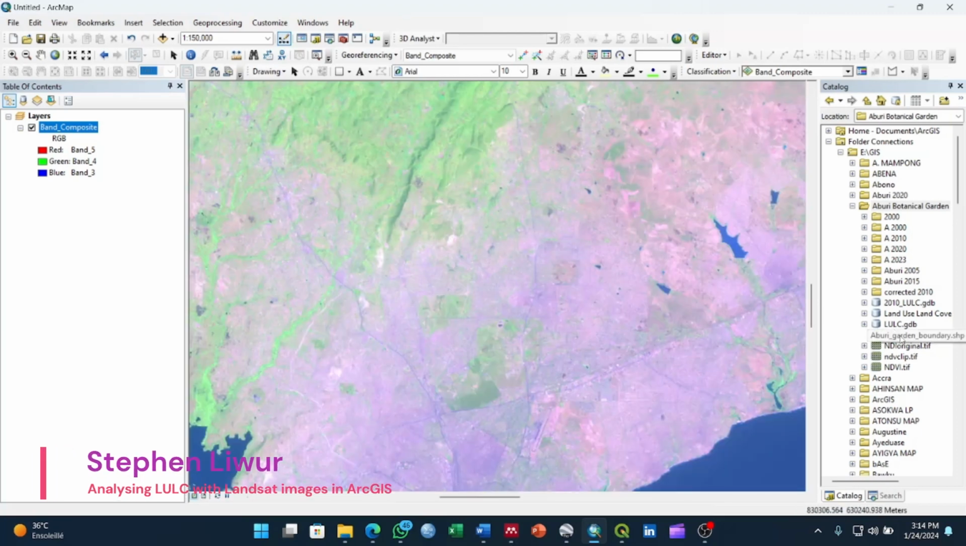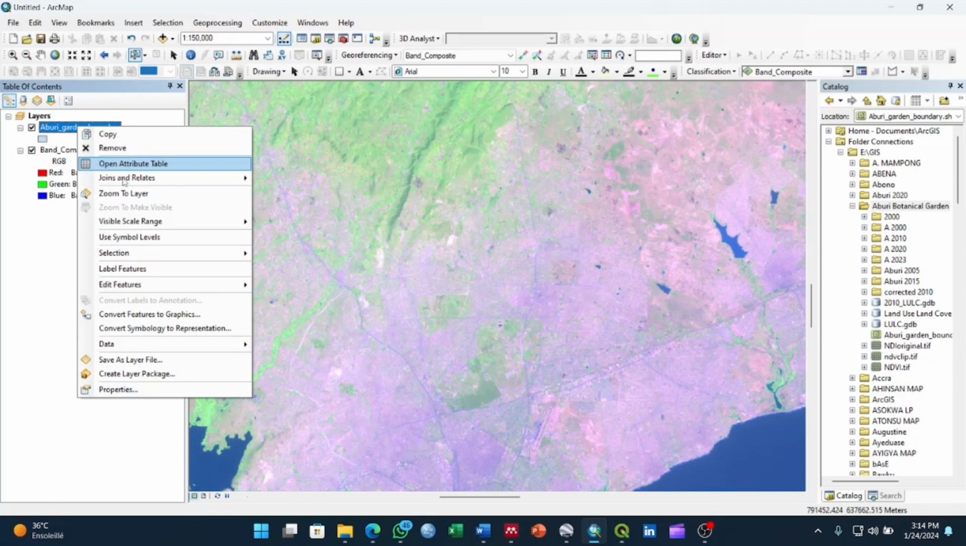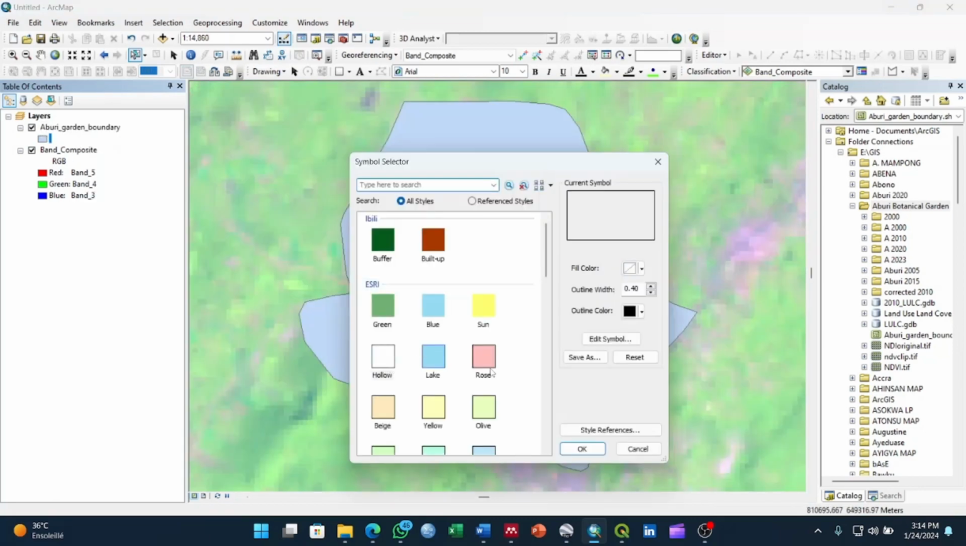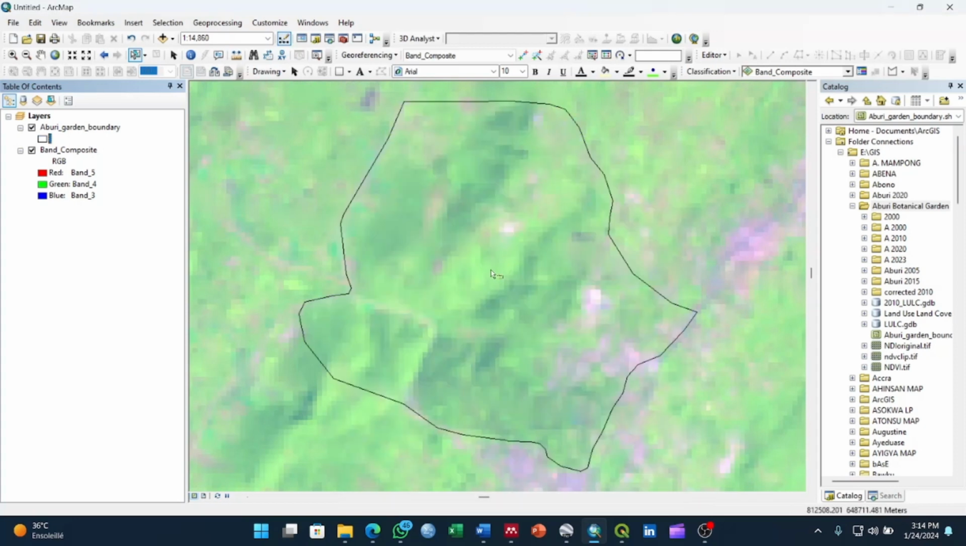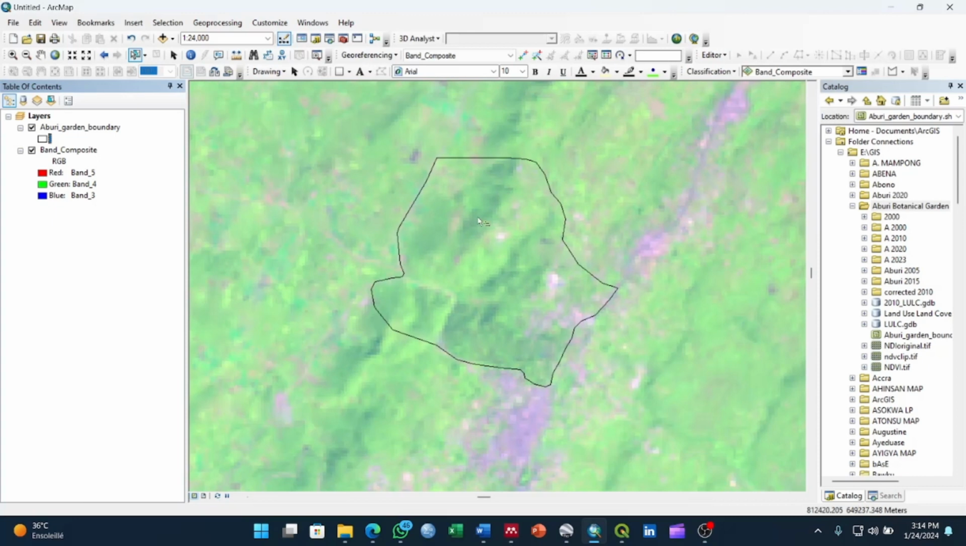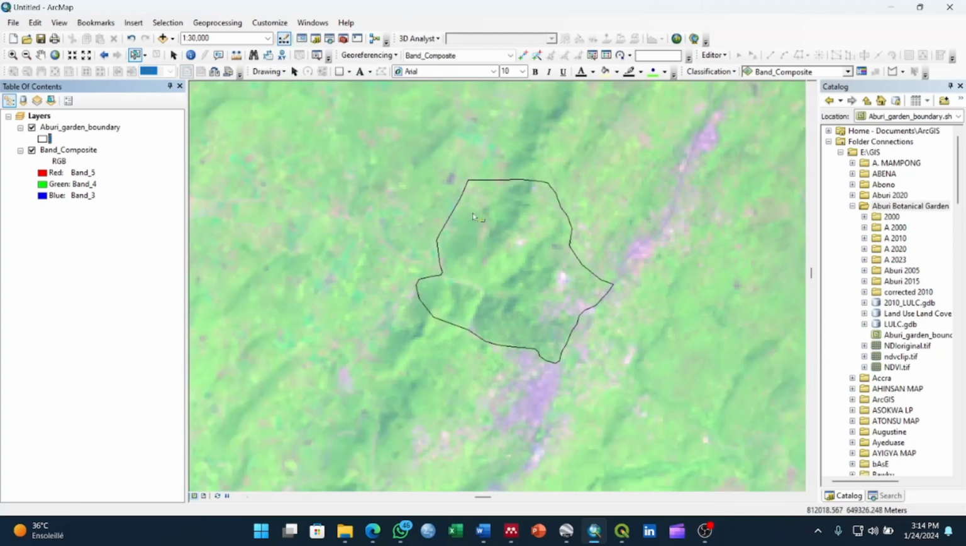We just have to clip out our area of study. So you add your study boundary. I add mine and zoom to that area. This is actually a botanical garden. We want to assess the extent to which it has been encroached upon. With the false band color, you can see that the vegetated lands have been encroached upon, with some built up areas shooting into the vegetated land. This is a community in Ghana. Now our boundary is added.